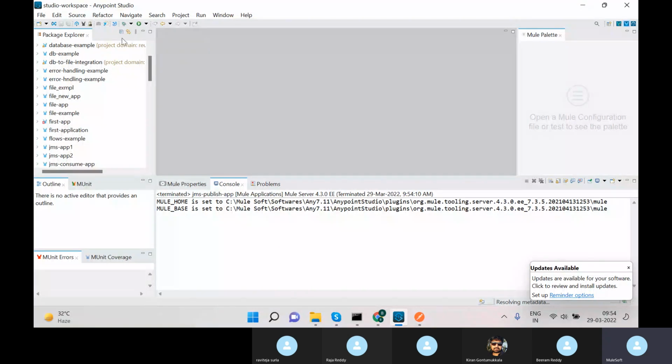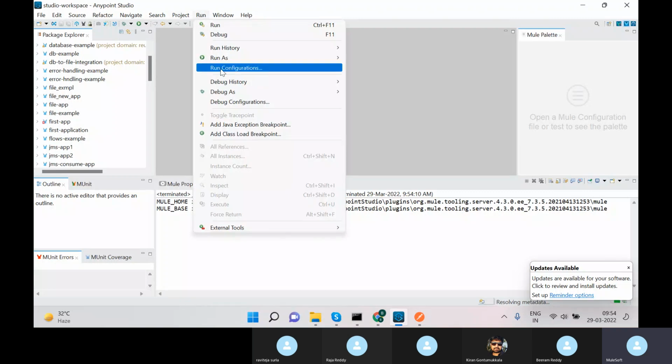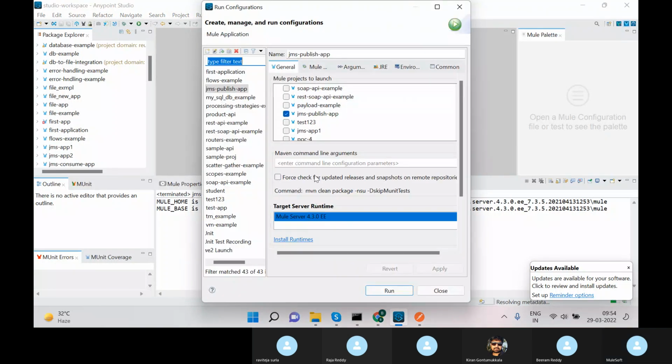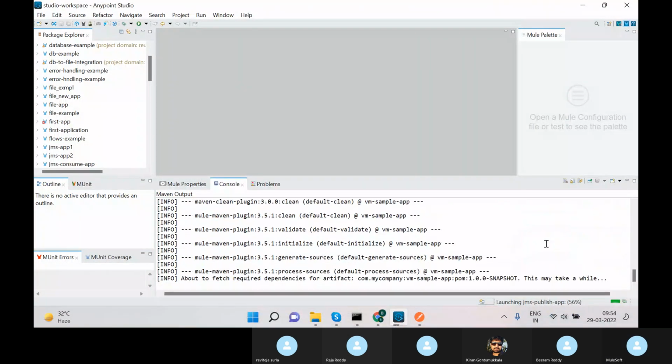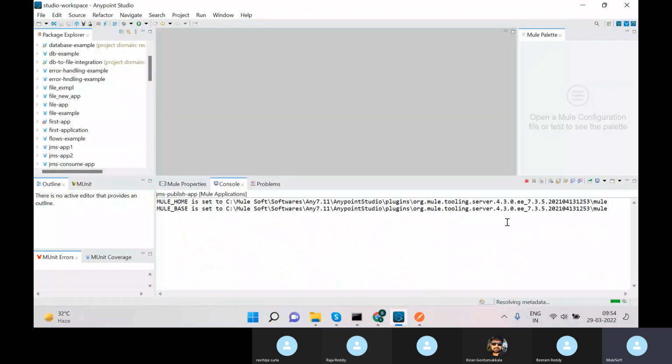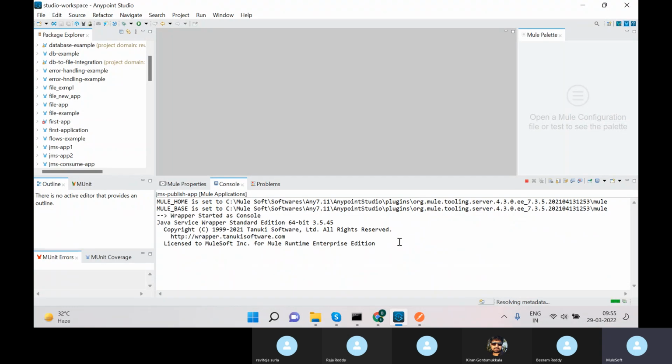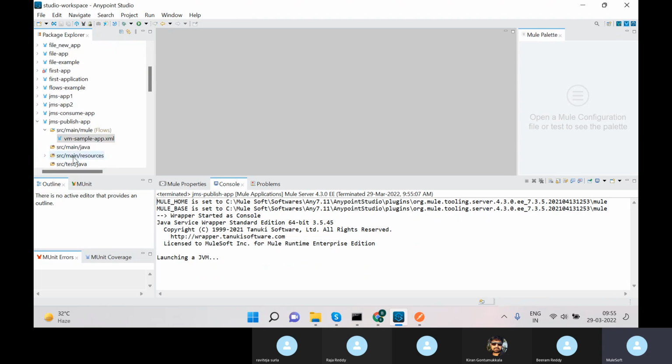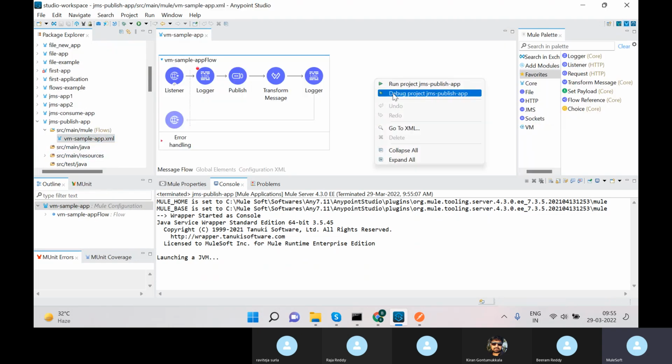Just give me a second. I'll go to the run configurations, and here I'll select only that application. This is better. If I select multiple applications, it will run all the applications. That's why I have chosen only one application to run. Okay, I want to deploy in debug mode, right? So let me run in debug mode.